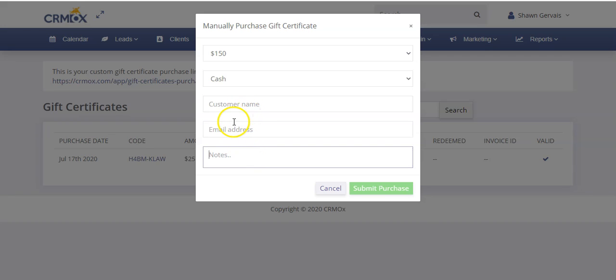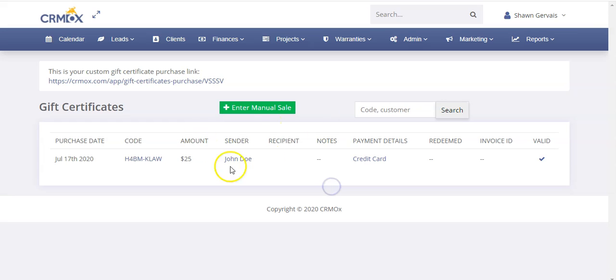At that point, it's going to email them a link where they can go and customize it and send it to the recipient, and it's going to add this payment into your payments tab, as well as into your statistics for your revenue. Then that gift card will show up here in the list.